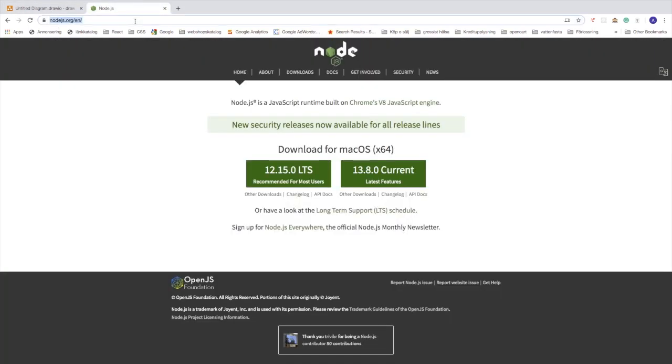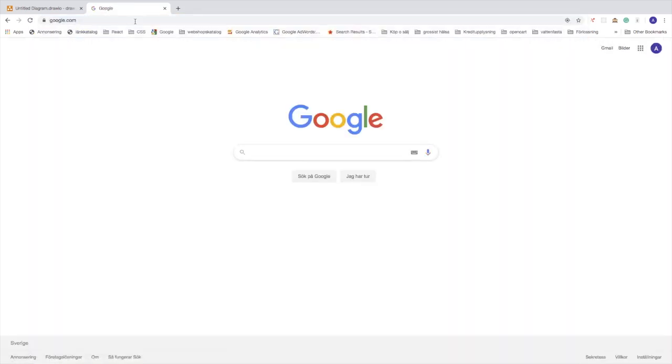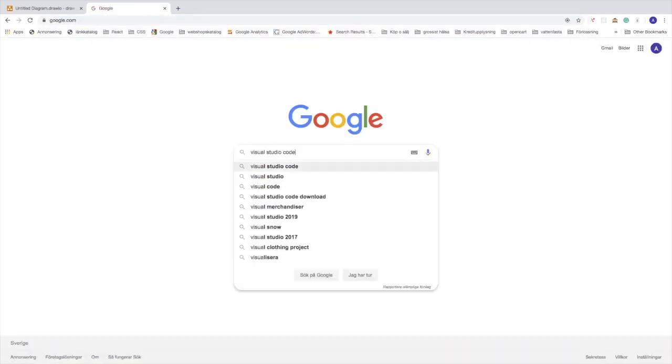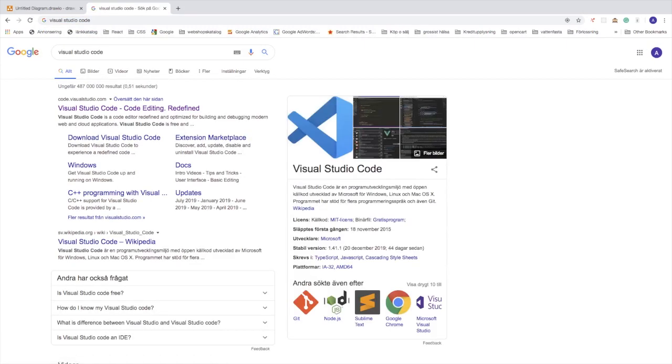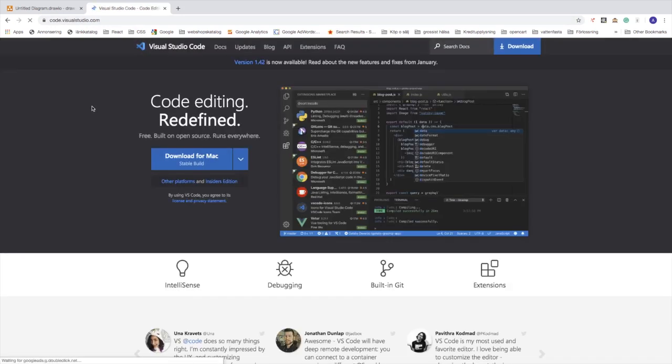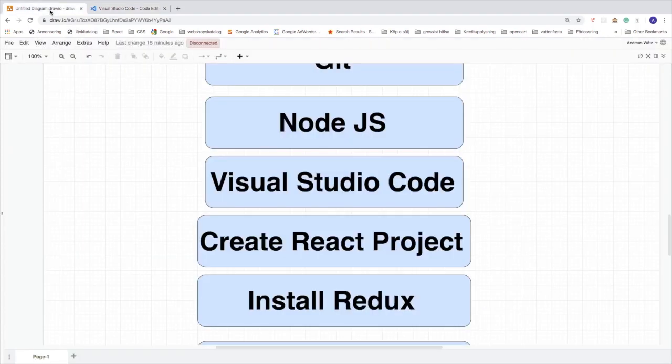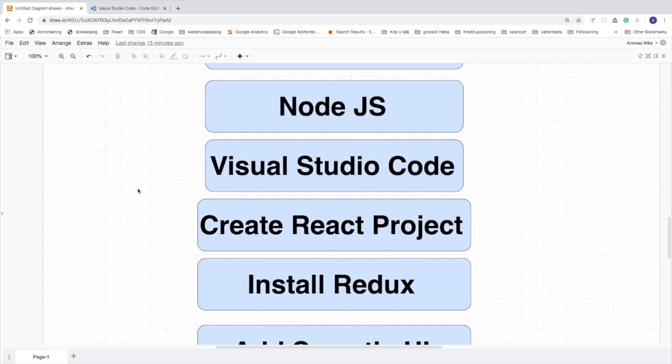We can go and search for Visual Studio Code. And of course, you don't need to use Visual Studio Code, but we're gonna use VS Code in this tutorial. So just choose this one. And just download for Mac and download for Windows if you have Windows. And install Visual Studio Code. So just pause the video and make this happen. Alright? Let's go back. Alright, so when you have everything set up, we're now gonna create our first React project.